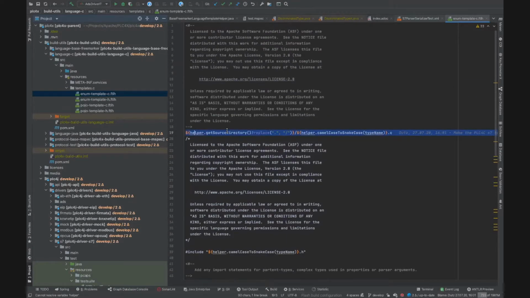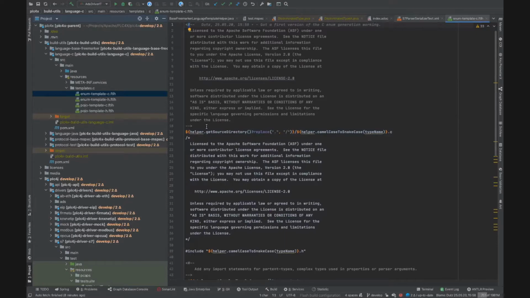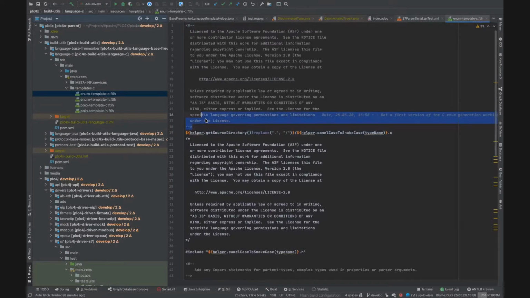So in the template files, you see these with the hash sign. Those are Freemarker comments. So this is just the normal Apache header. So what I said, the first line of the output, that defines the name of the file that will be generated.